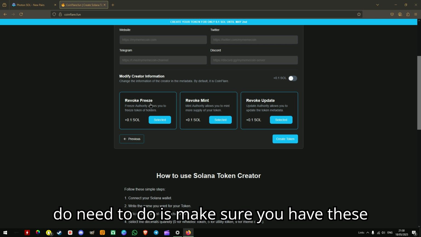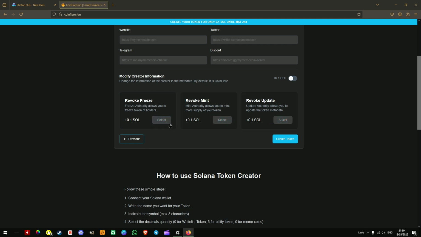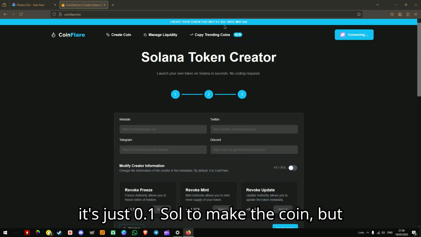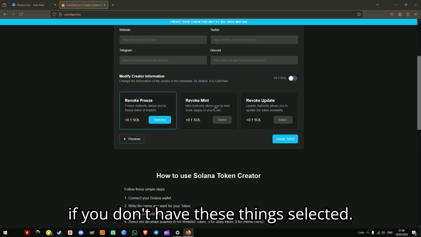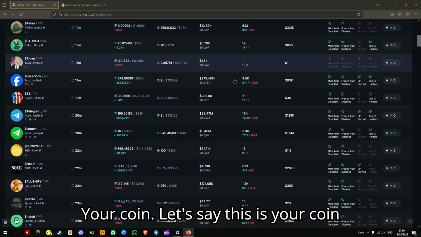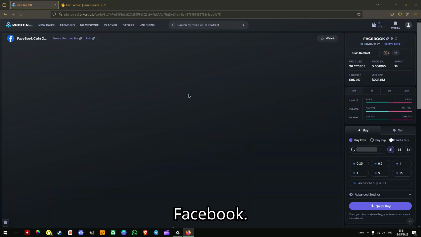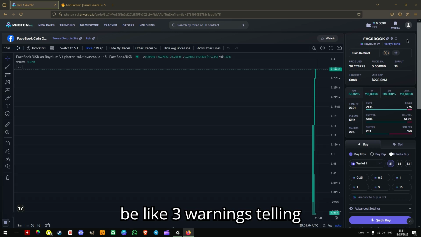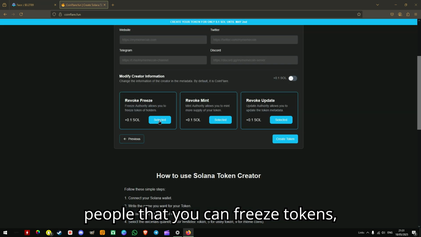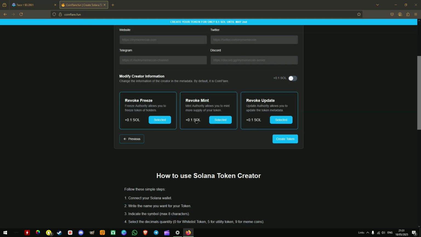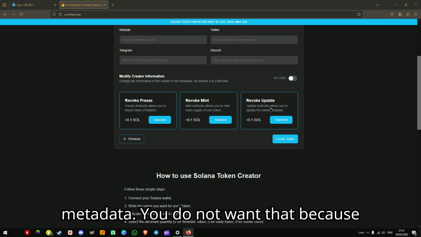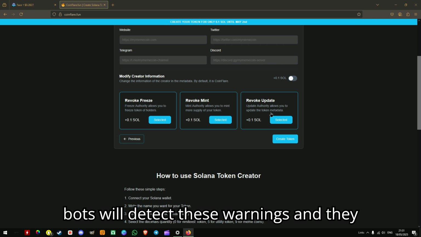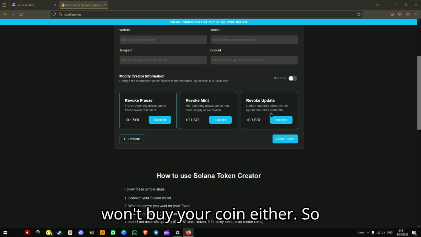What you do need to do is make sure you have these three things selected. They're only 0.1 sol each, and it's just 0.1 sol to make the coin. But if you don't have these things selected, let's say this is your coin, Facebook, it will say warning up here, and there'll be like 3 warnings telling people that you can freeze tokens, you can mint supply, you can update the metadata. You do not want that because nobody will buy your coin. Even bots will detect these warnings and they won't buy your coin either.